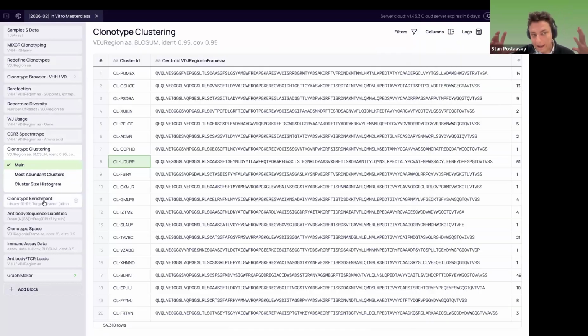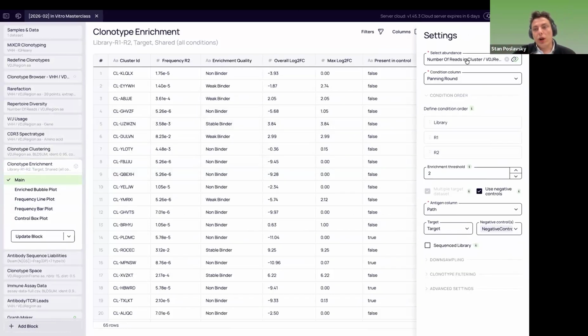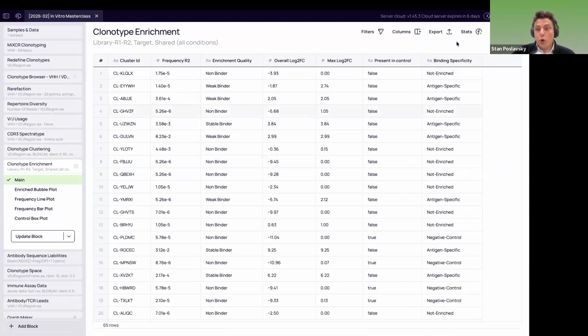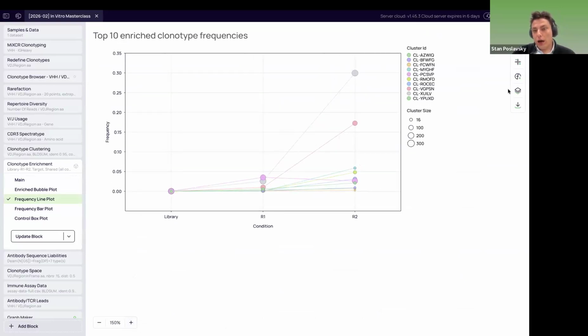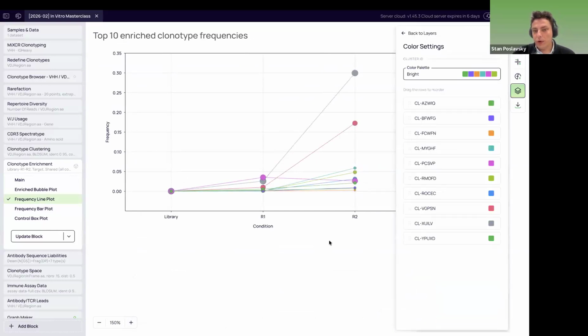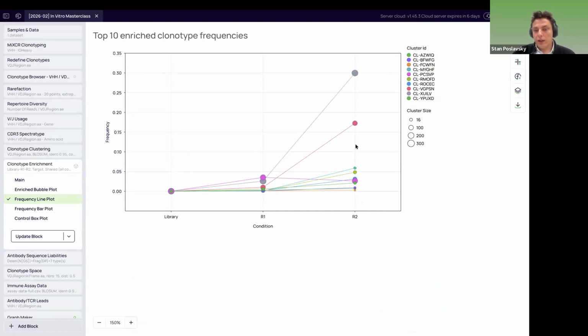But once we did the clustering and grouped our antibodies into families, we can run enrichment analysis on the clusters. And that's crucial, for reasons that we will explore below. Once we run the enrichment, we can check, for example, the frequency line plot to see how our clusters behave. Let me change the color. Those are individual clusters, or families of antibodies, and their abundance and their log2 frequency change through rounds of enrichment.